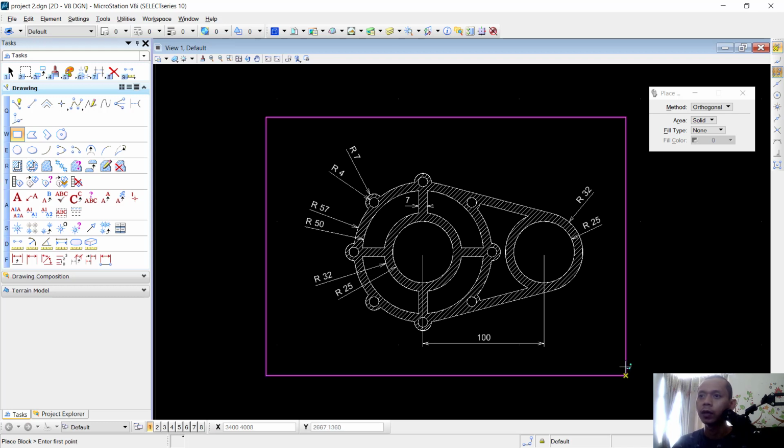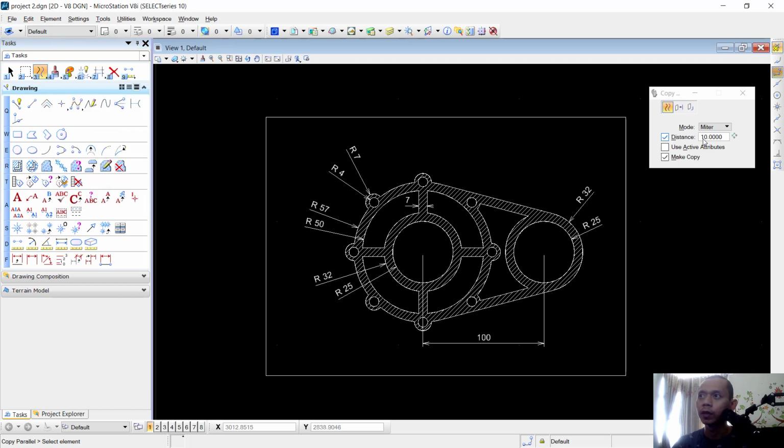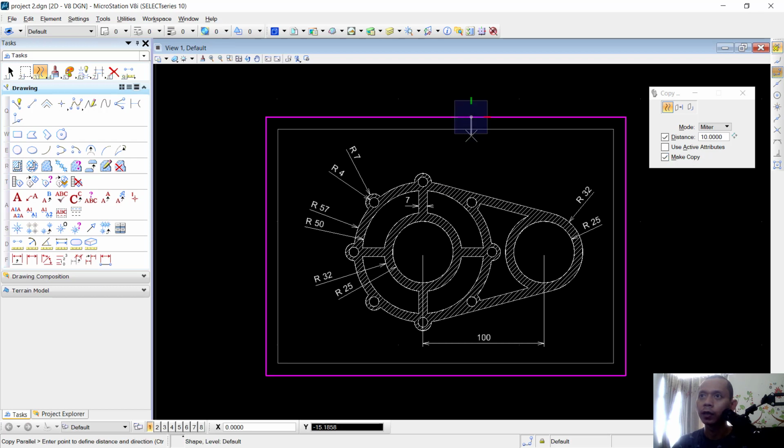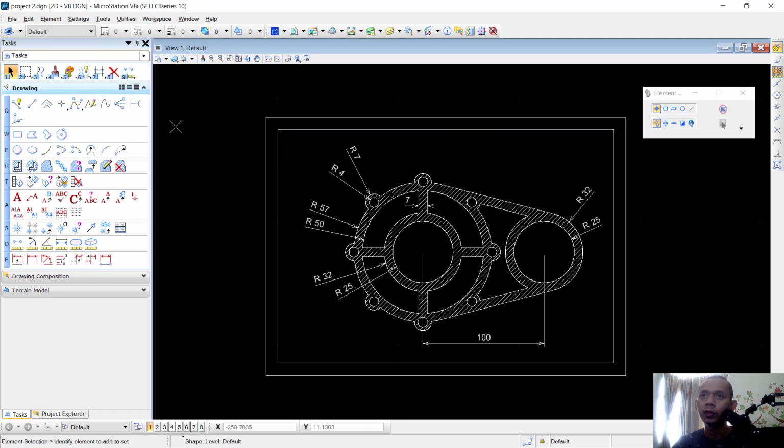You can click and use the offset tools. Click this tool, hold, and choose move parallels. You can copy with this 10. Don't forget to check make copy. Select this object and click inside. So it will automatically create a border inside here. You can click here to close.